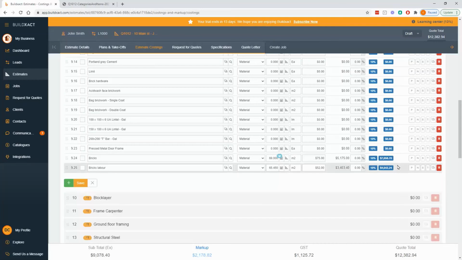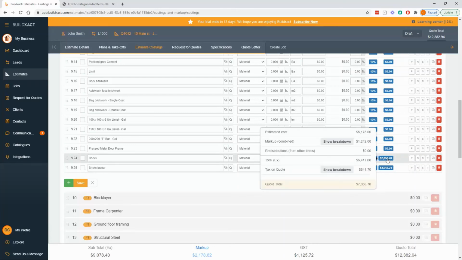Lovely. The last point is just on this box here, which we call the sell price or the customer price. So we're going to go through what this is and what it's trying to tell you. The question we often get is this price here, the 5175 versus the $7,058. What is the difference? Why are you showing me both? And in short, the 5175 is the cost to complete. So it's the cost just for these bricks with no markup, no tax. The $7,000, if I click on it, you can see is the estimated cost plus markup plus tax and gives me the total.